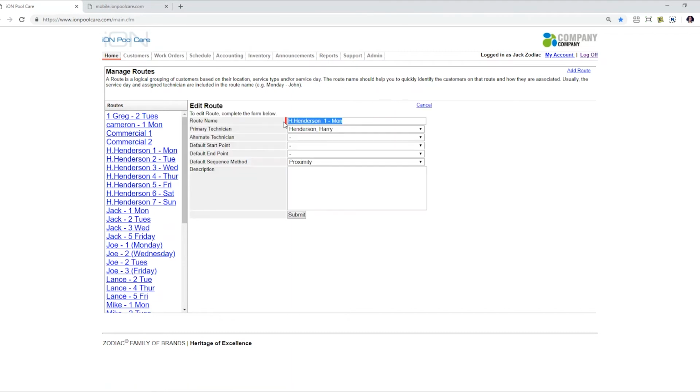You can change the name. A route is just a logical grouping of customers. Typically, routes are a group of customers serviced on a specific day and assigned to a specific technician. So, by default, you would probably want the day of the week and the technician name.